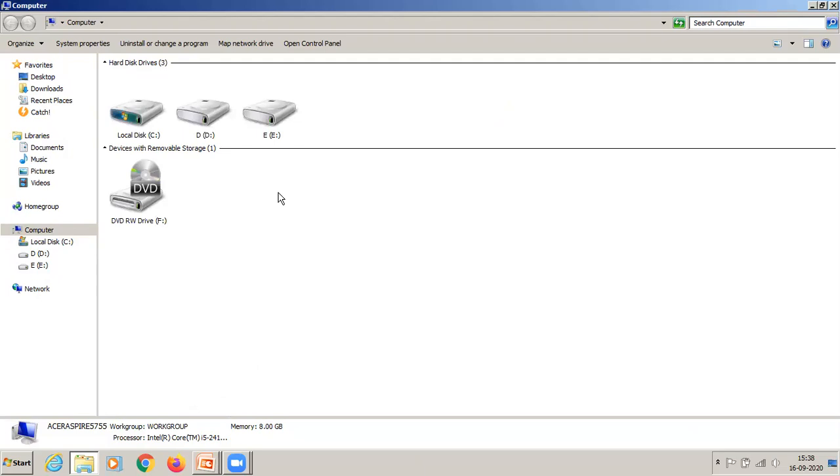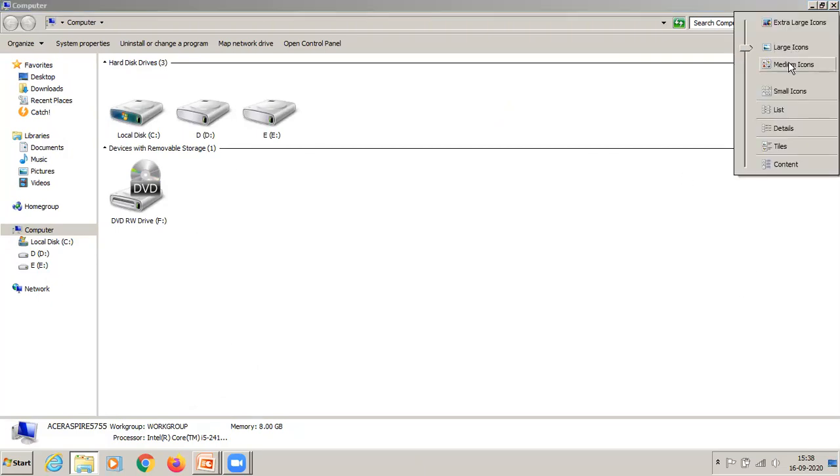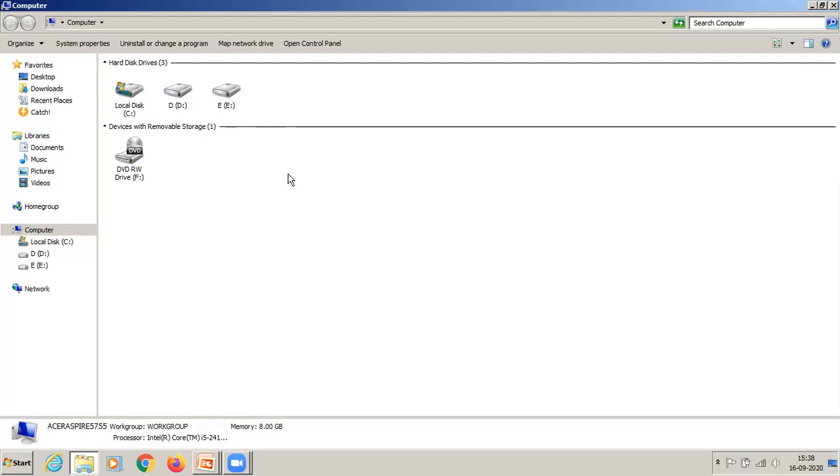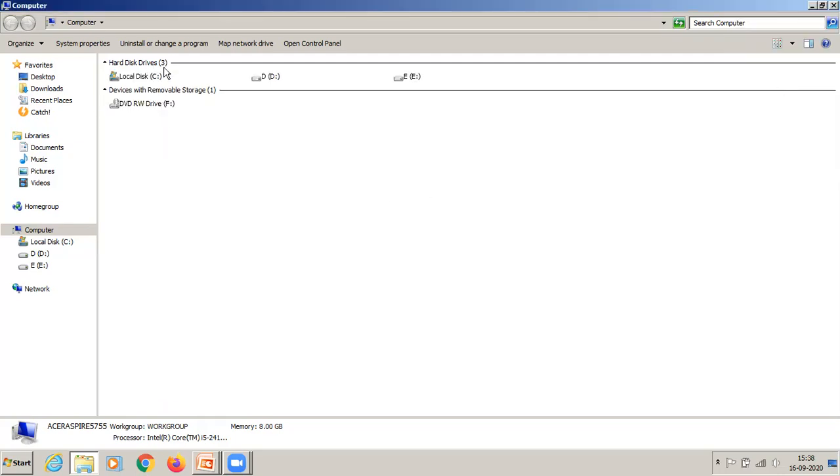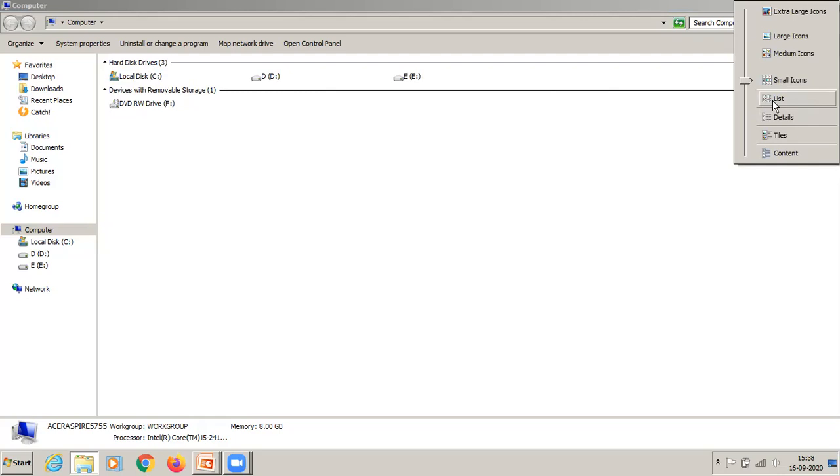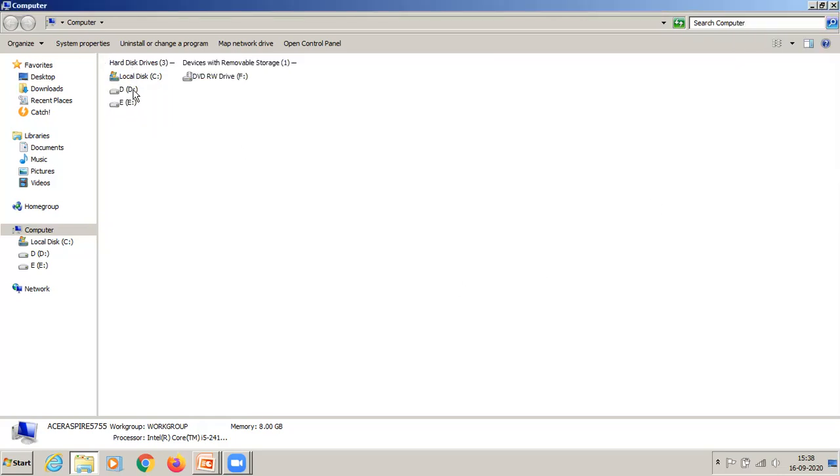Second example is large icons. So in large icons, you will have an icon picture with this. So if there are many contents in a whole screen, many things can be visible. Medium is smaller than the large one. Small, it will be very tiny, if you can see. So it is very difficult for us to see it. List will give you a proper list.